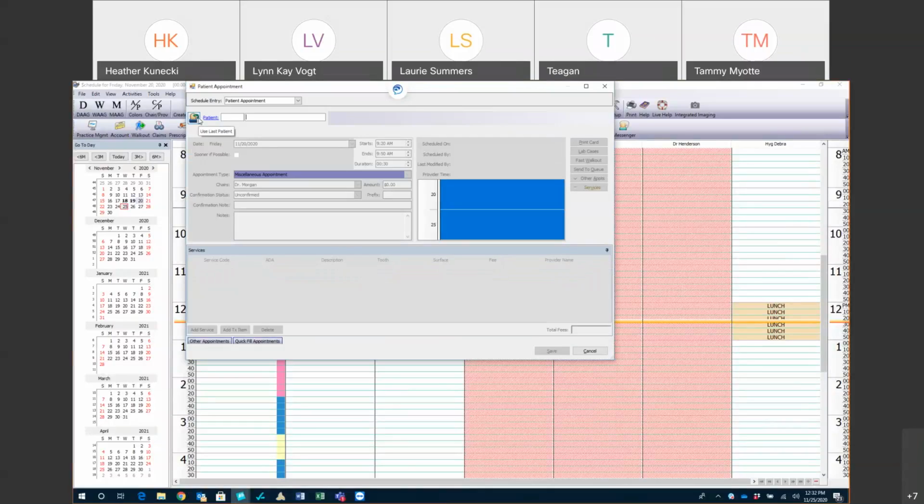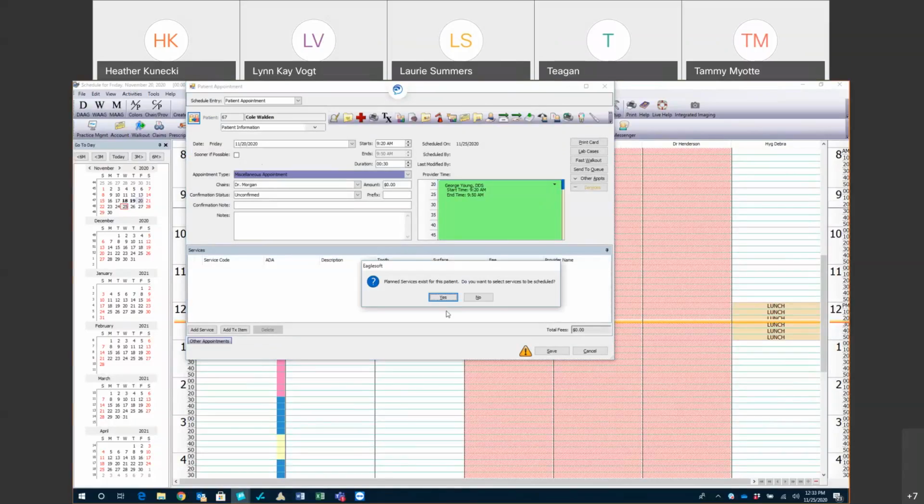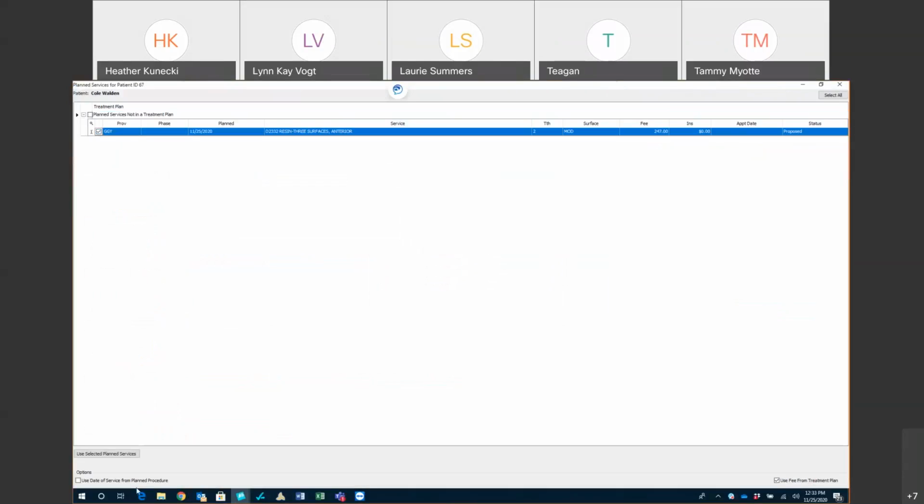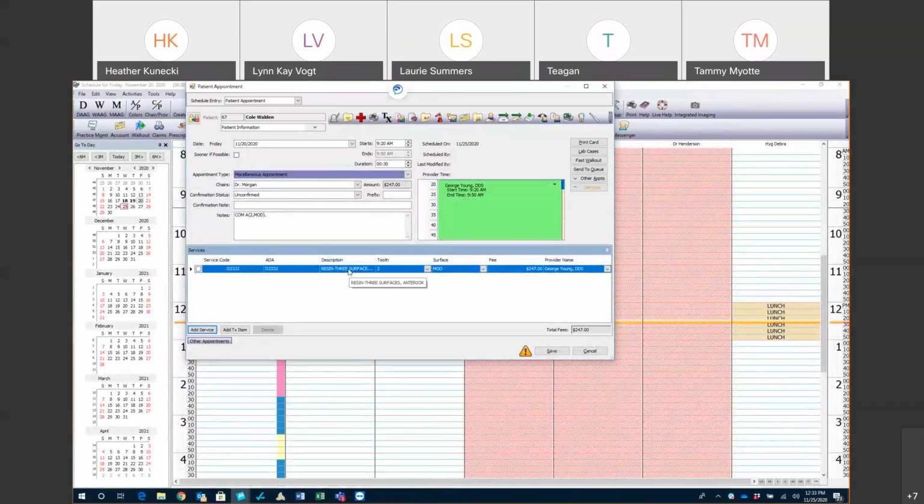I'm going to do the little swoopy guy because I just had Cole's chart open. This is where it says planned services exist for this patient. Do you want to select these services? Always hit yes, just to see what's on there. You can see the proposed tooth number 2 MOD. All I have to do is check mark that, hit use selected planned services, and now it just attached that MOD to that schedule for me.